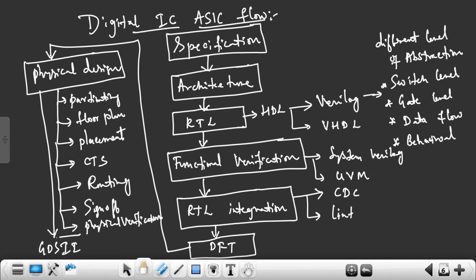The fab does not understand RTL code directly. The integrated circuit manufacturer does not understand any RTL code. So the information you should give to the fab is the GDS2 file. What does GDS2 mean? It is a graphical data stream.